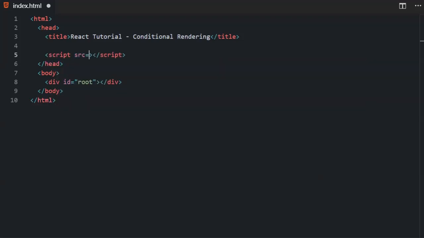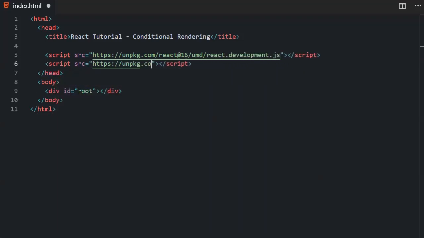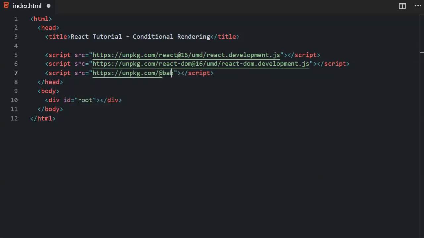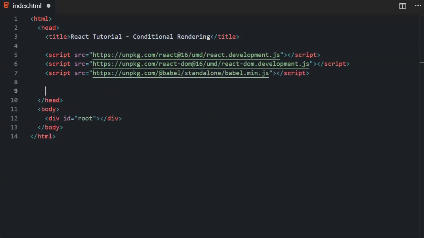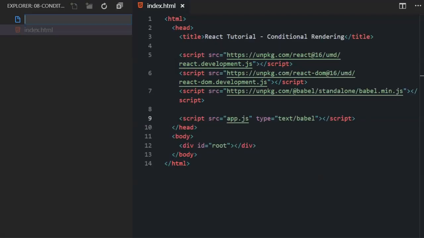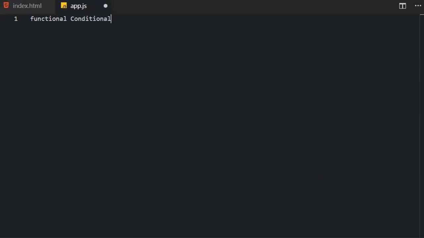And I shall include the React core, React DOM and Babel using script tags. For production usage, I would recommend you use Webpack or any other JavaScript module bundler. Finally, I'll include the app.js file with type text/babel, and this is the file we're going to create and write all our JSX, JavaScript or React code in. So let's create the app.js file.